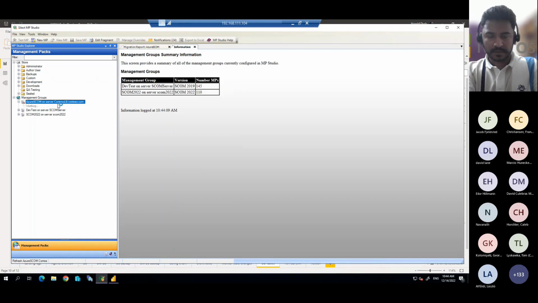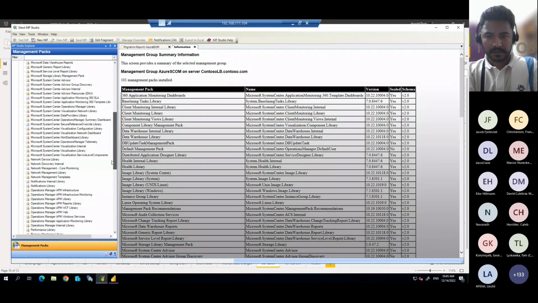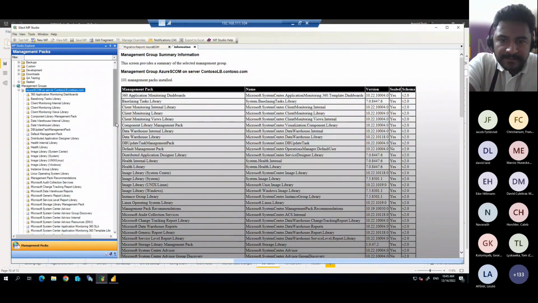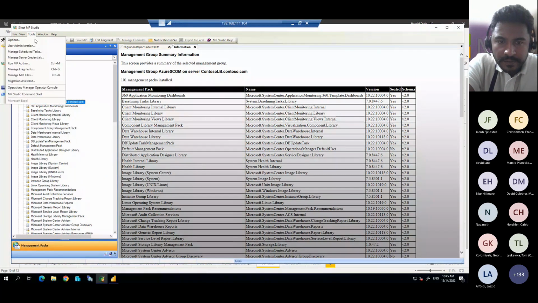Now, let's see if we have this management group registered. Here we can see the new SCOM MI instance, and we're looking at all the management packs that are running and installed on that SCOM MI instance. Presumably, these are all the inbox MPs that Microsoft includes. And let's jump right into that migration assistant.